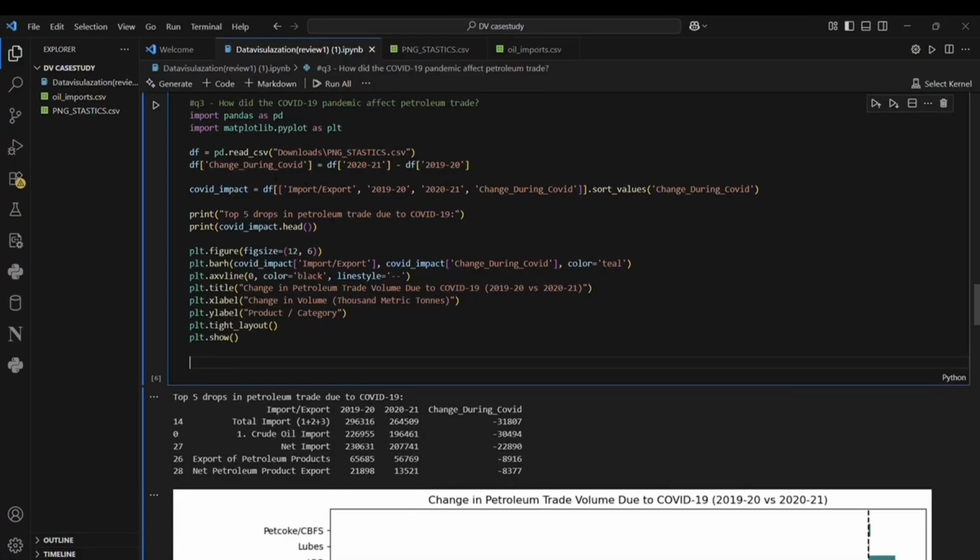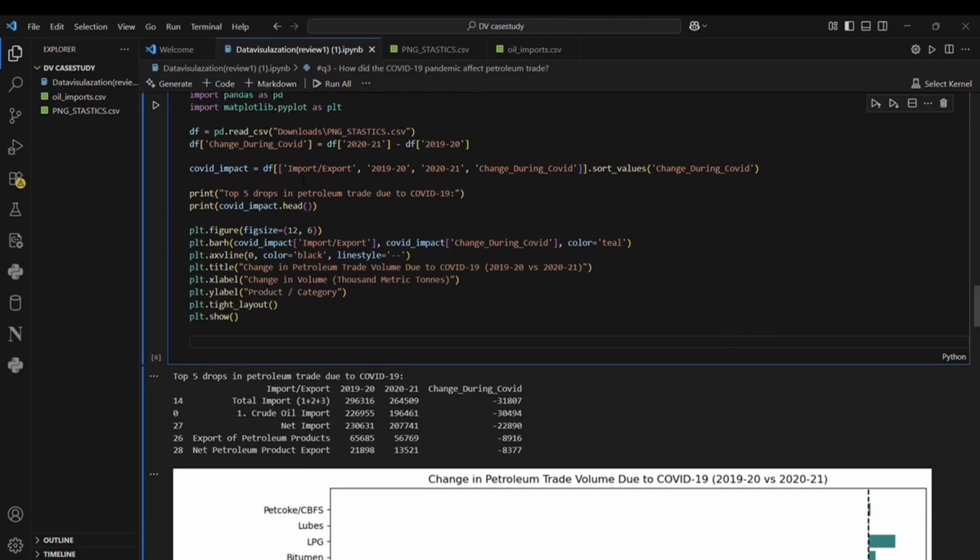This line's data from change during COVID. This line creates a new column called change during COVID that shows the difference in the volume for each product between the years 2019 to 20 before COVID and 2020 to 21 during COVID. A negative value means trade decreased. A positive value means trade increased.